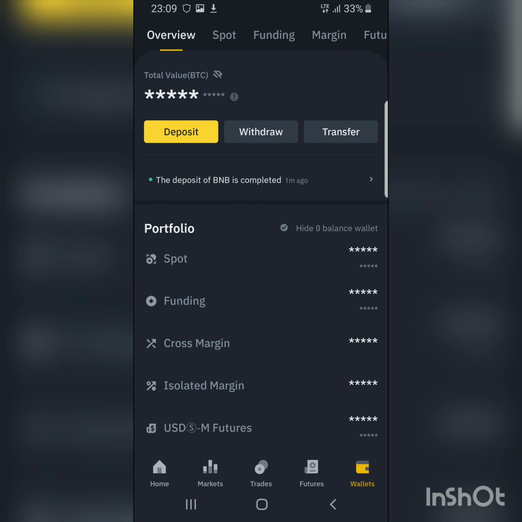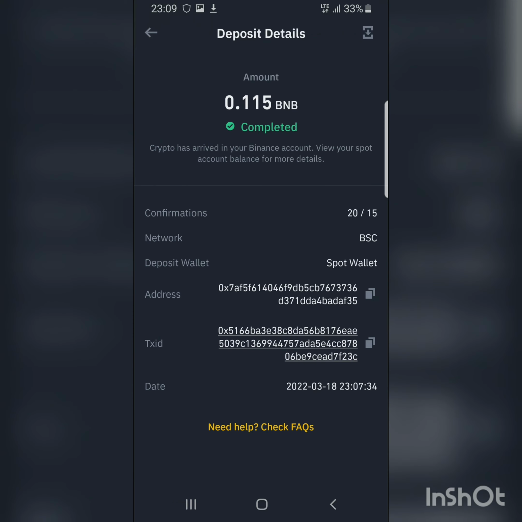Just a few seconds. As you can see, there's a notification here. The deposit of BNB is completed. So you click on this. So it has been completed. The deposit has been completed.